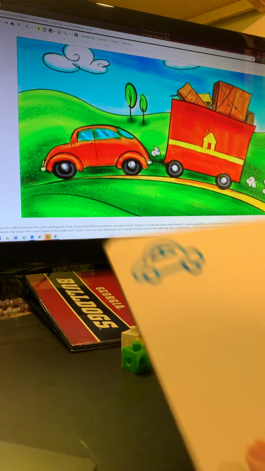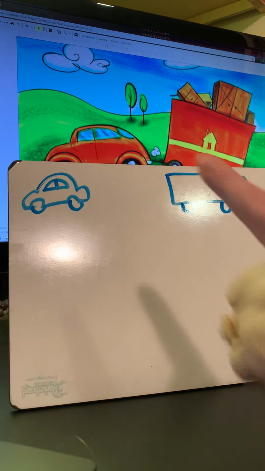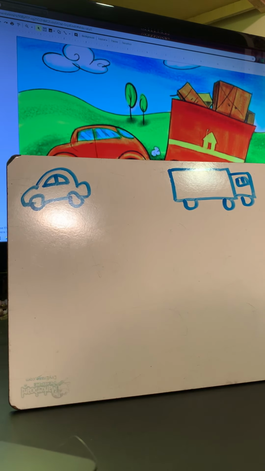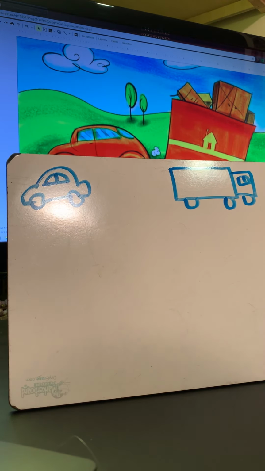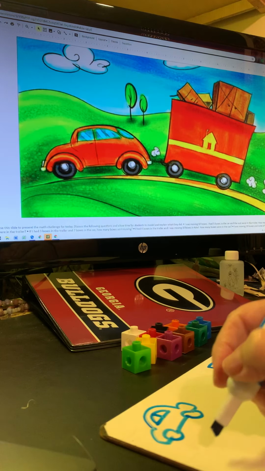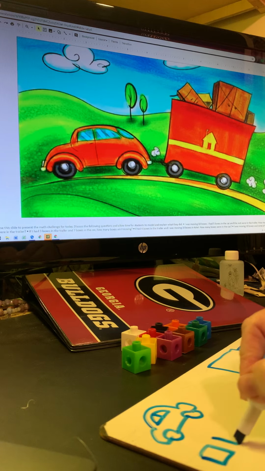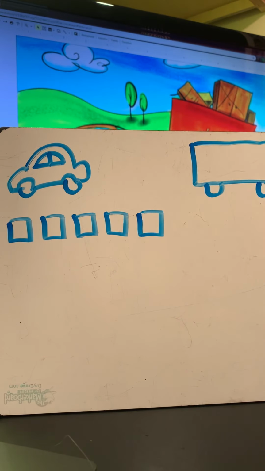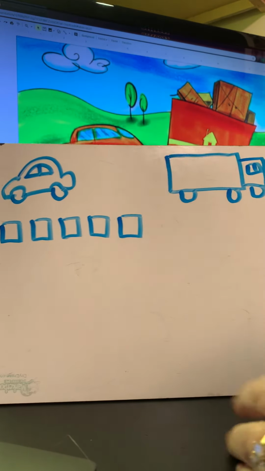Okay, so here's my drawing. There's my car, there's my trailer. The first problem that we had was I was moving 10 boxes. I had 5 in my car, and I wanted to figure out how many were in the trailer. So if I have 5 boxes, I could draw these are the boxes that I have in my car. So now to get to 10, I have to put the rest of them in my trailer.